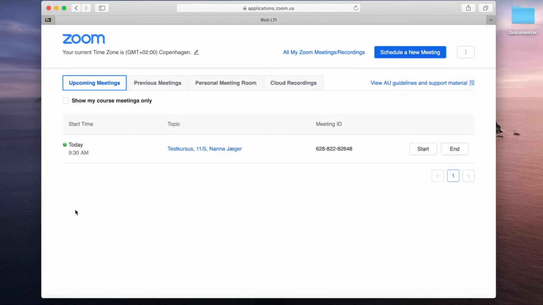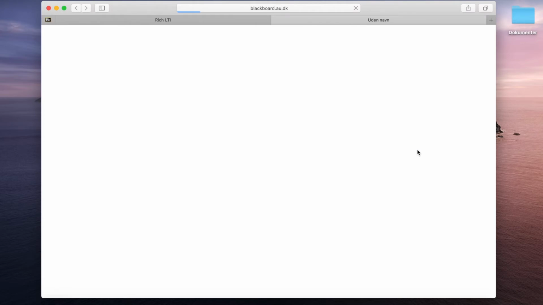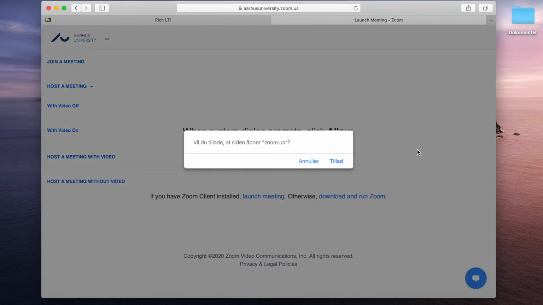On this page, you can see all the meetings that are scheduled for the given course. On the list, find the exam you need to host. It'll probably be named with the date of the exam, the course name, and your own name. To the right, you need to press Start and allow to open in Zoom.